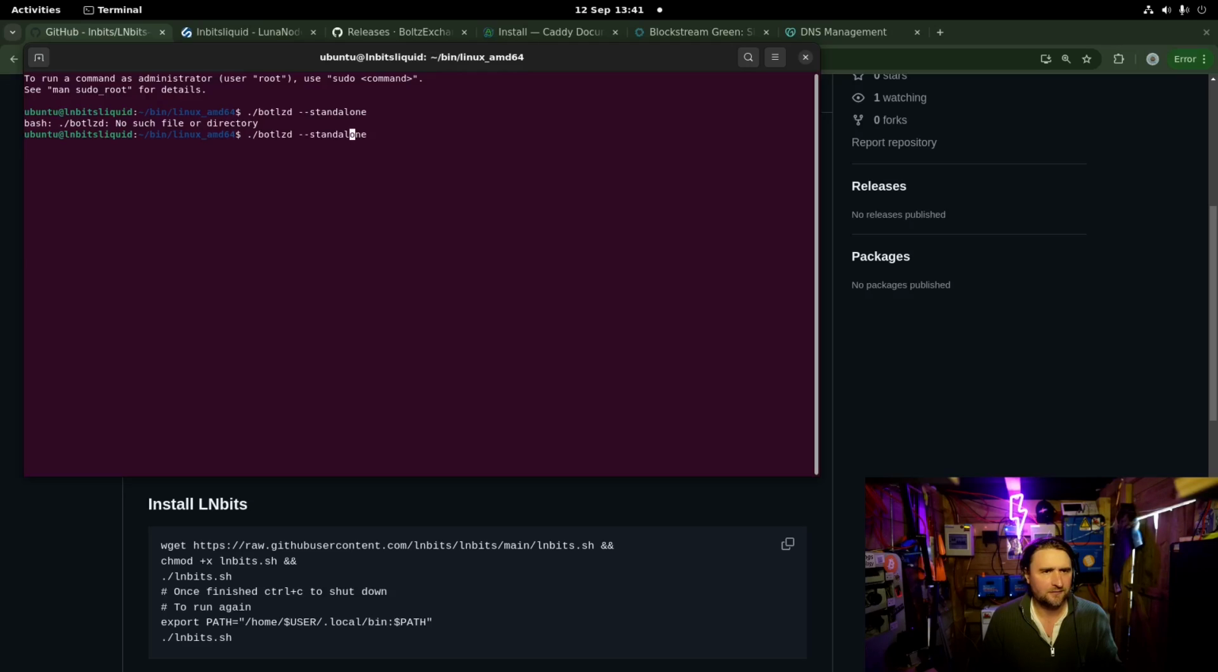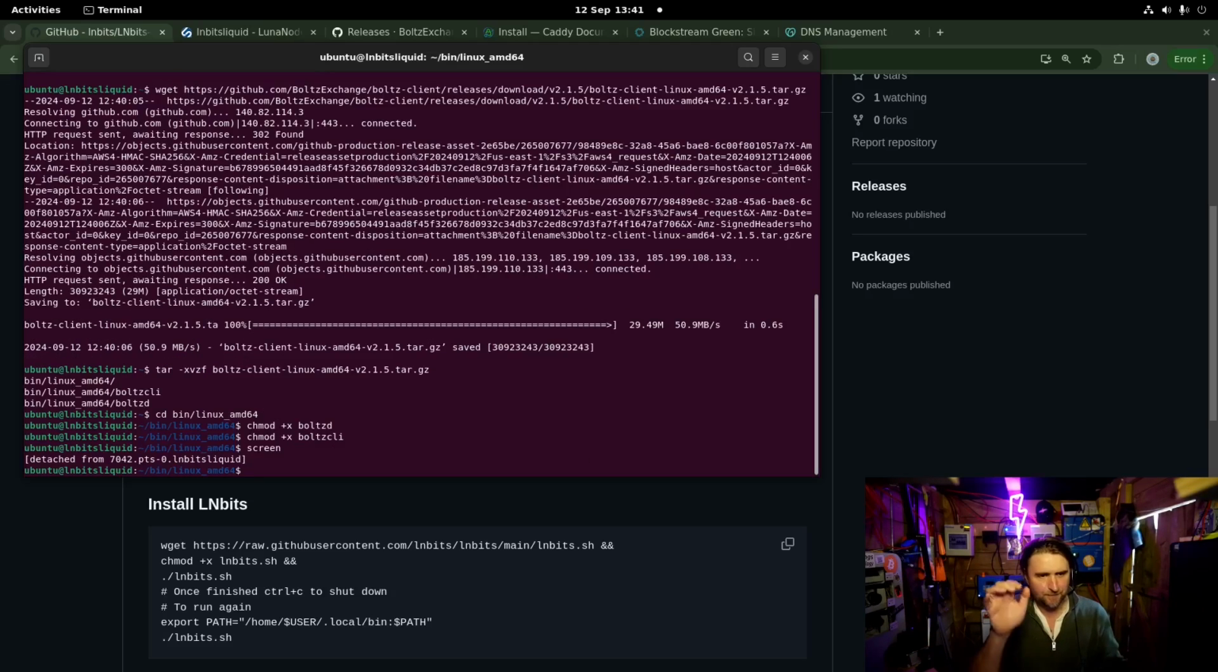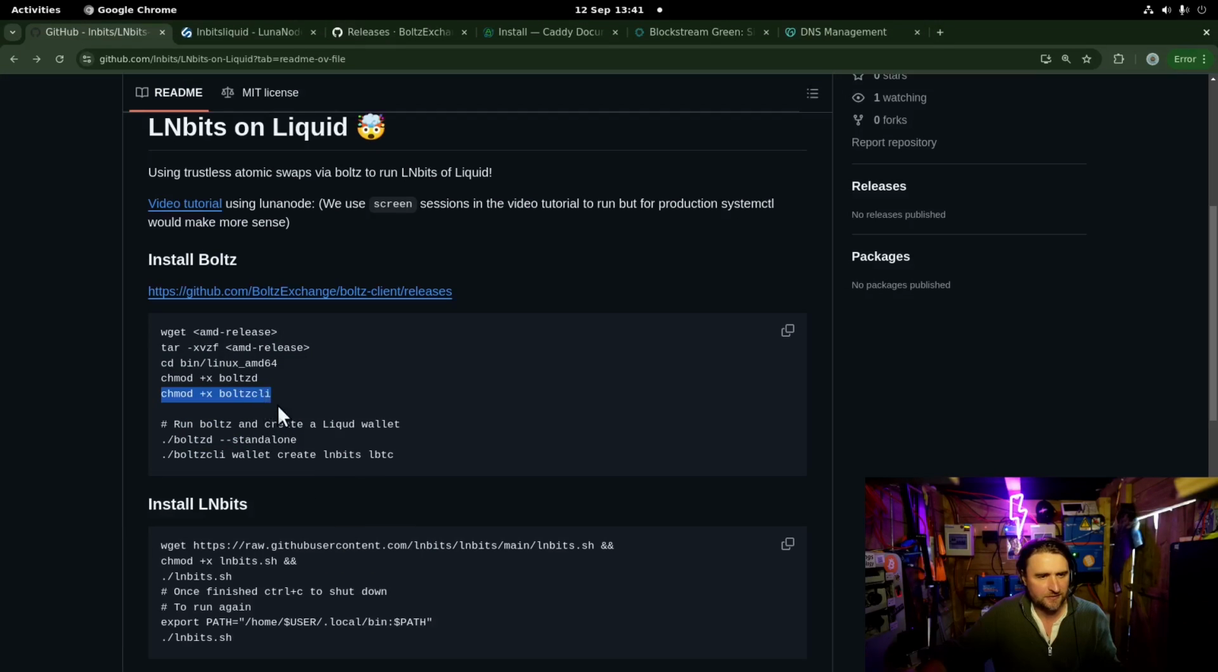So now that's running. I got a coffee here, so I'll have a sip of that. Maybe it'll wake me up. And to go out of the screen, I'm just going to do Control A and then D, and Boltz daemon's running. Now we can run the Boltz client. Let's follow the tutorial guide, shall we?